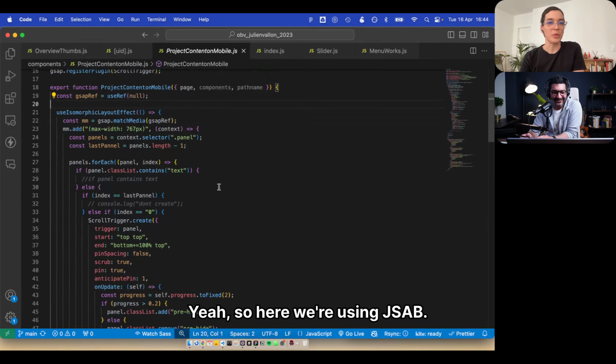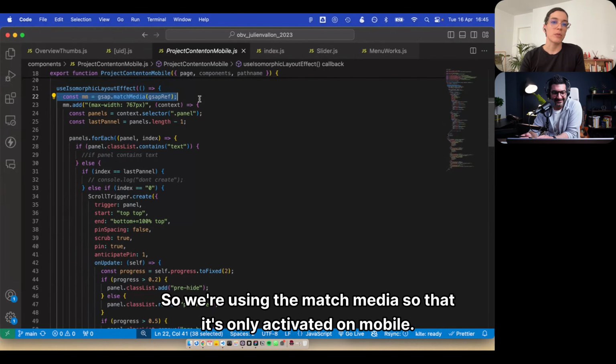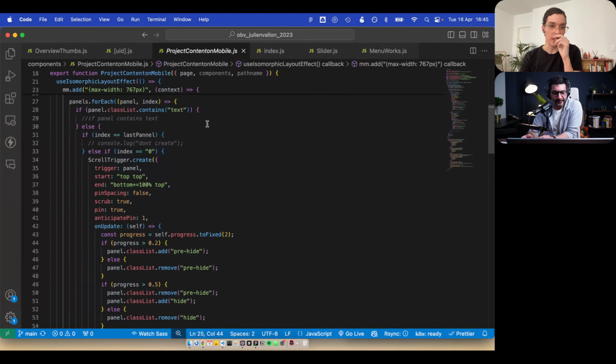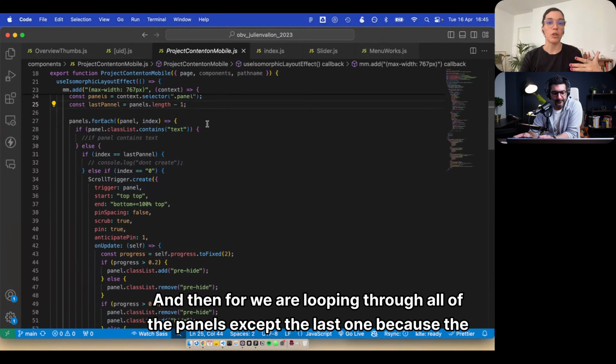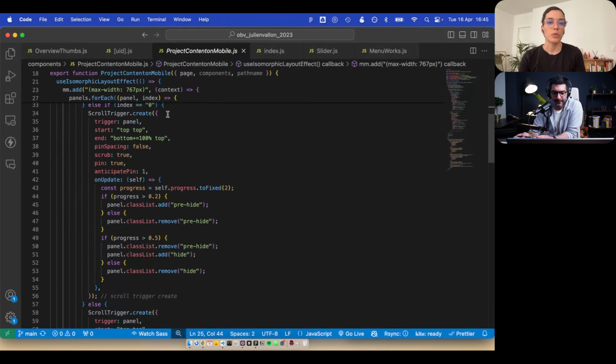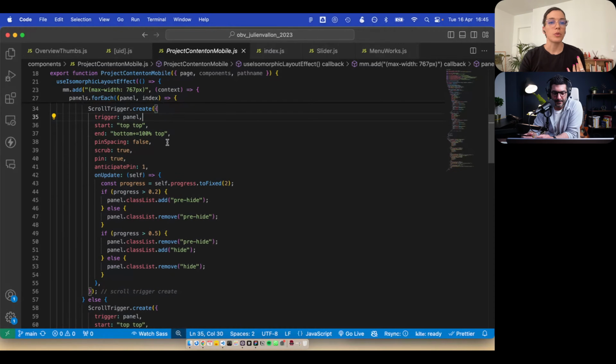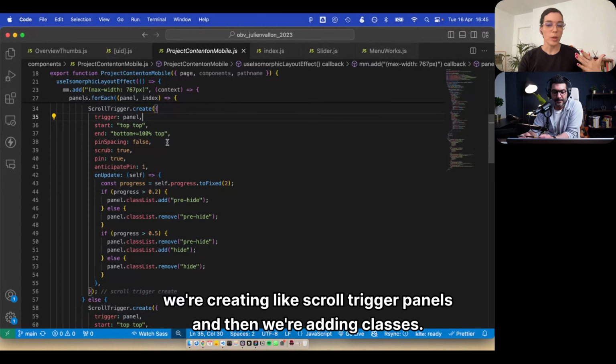Yeah, so here we're using GSAP. So we're using the match media so that it's only activated on mobile. And then we are looping through all of the panels except the last one, because the last one should not become fixed. Except if the panel is the last one, we're creating scroll trigger panels, and then we're adding classes.